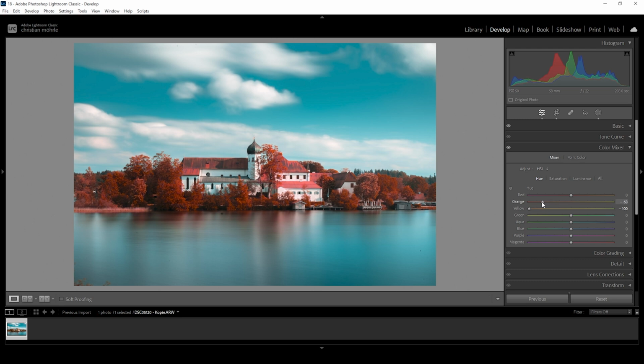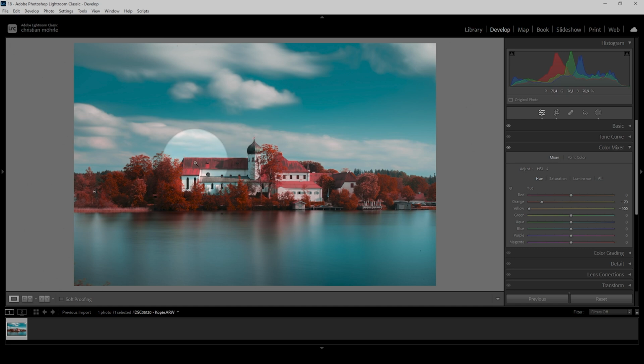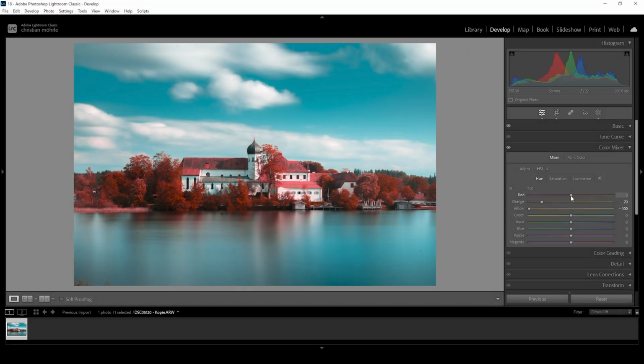We can further adjust this by bringing down the orange hue. Just like that. Wonderful. And we could bring up the red hue because the red tones start to look a little bit weird and we don't want that. Let's raise the red hue just like this.